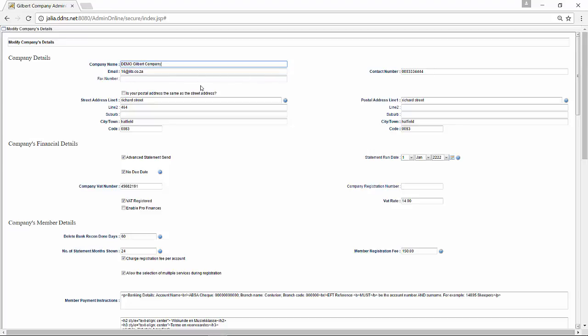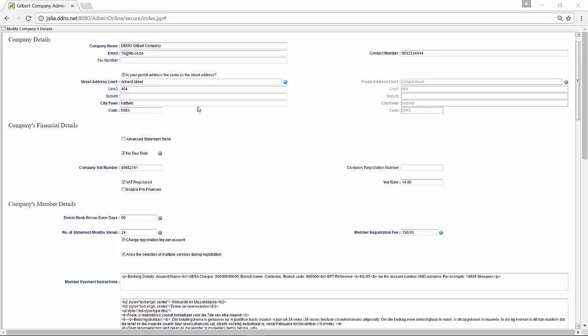Then on your statements that go out to clients, statements and invoices, your street address and postal address appears. If it's one and the same, you can just click the little button there on the top and it will duplicate the information. Then we move over onto the company financial details.